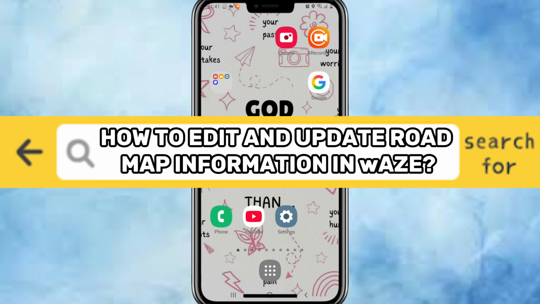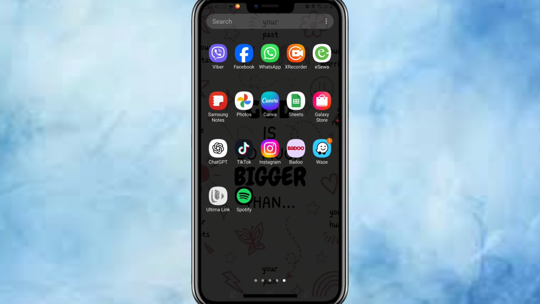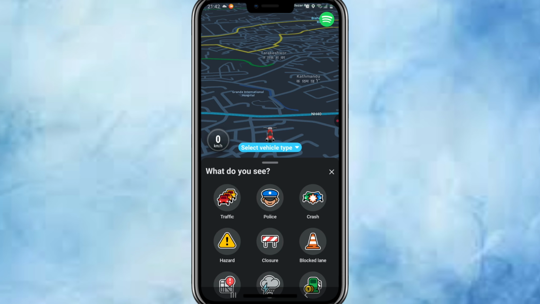How to edit or update roadmap information in Waze. Let's get started. Open the Waze app. In the main screen, you will see an orange Waze icon with a plus. Tap on it. That's your report section.